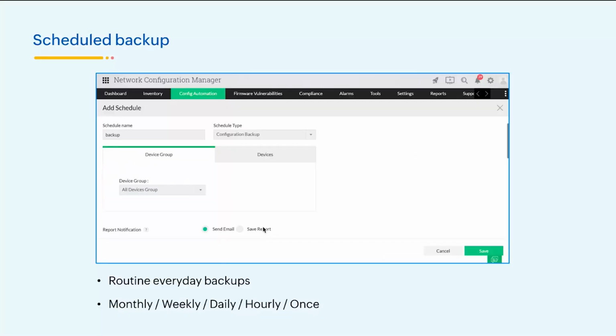So next we have scheduled backup. Some devices in your network infrastructure require continuous and regular backups. It's impractical for network admins to remember to back up each device at specific dates and times manually. For those types of devices, you can use NCM's configuration backup scheduling feature. ManageEngine NCM will automatically perform the scheduled backup operation and send you a report when it's completed.